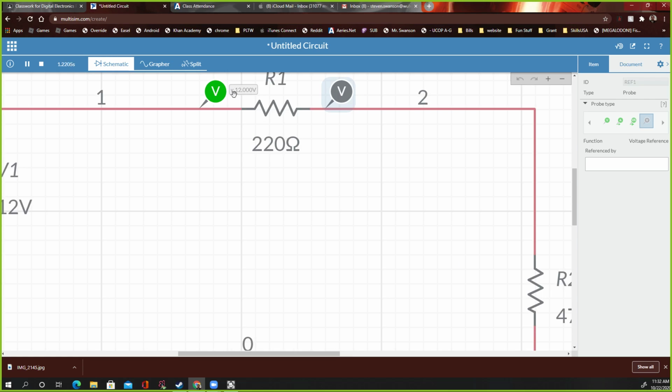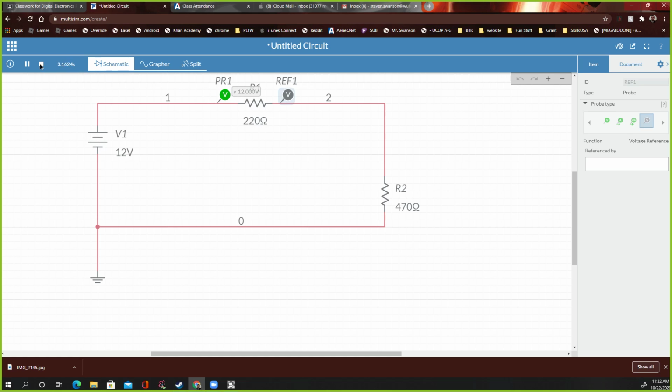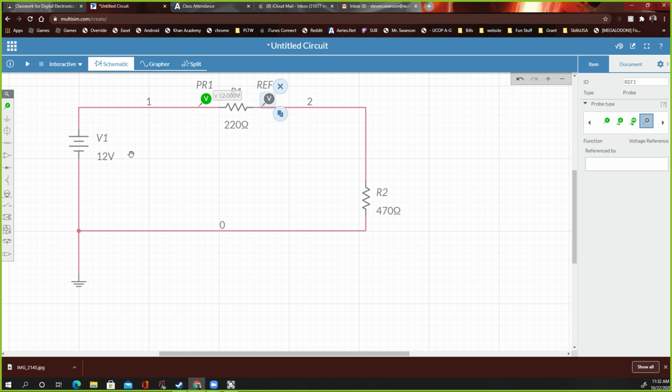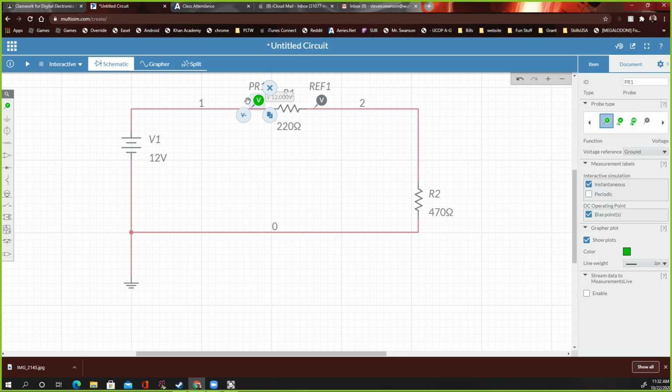Oh, do you see how it says 12 volts right here? It's reading 12 volts. And let me show you why. So I'm going to stop this. This is not 12 volts on each side. It's 12 volts here. If we click this guy, what is it referencing to? It's referencing this, which is the positive, to what?